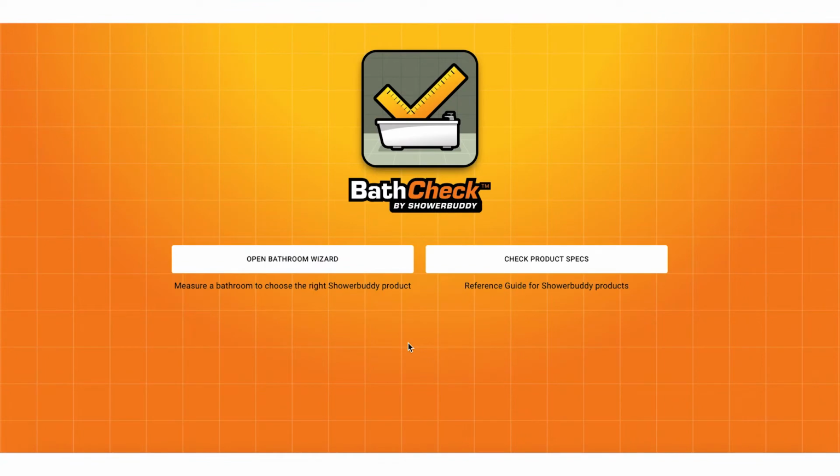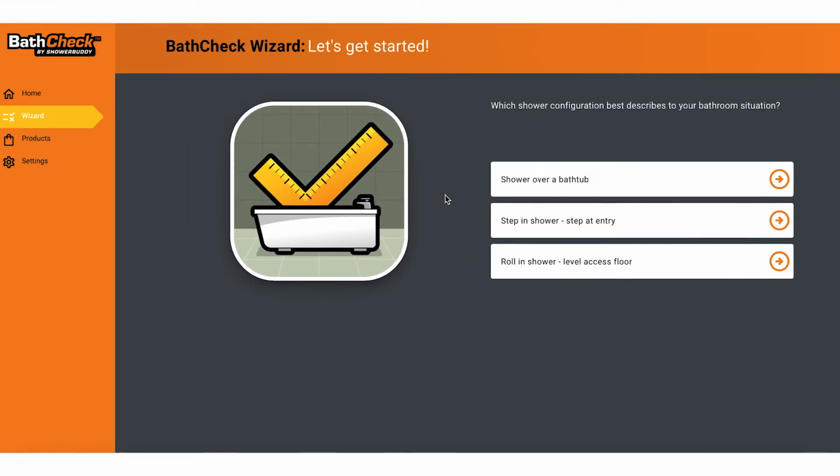BathCheck has two distinct parts to the app. There is a product spec section, which is virtually a full catalogue of Showerbuddy products, and there's the bathroom wizard. Let's open the bathroom wizard and get started.